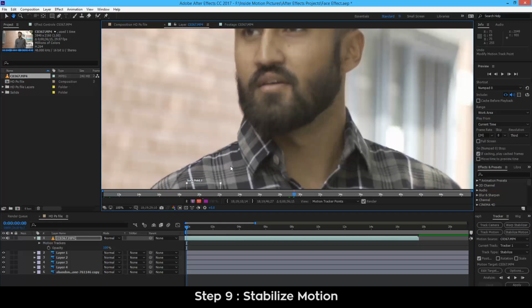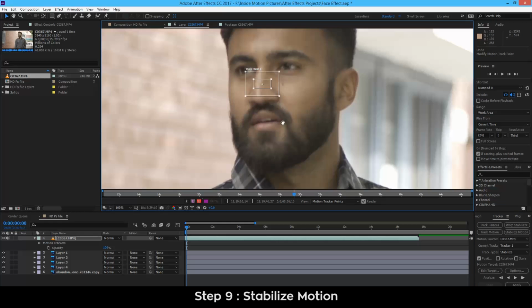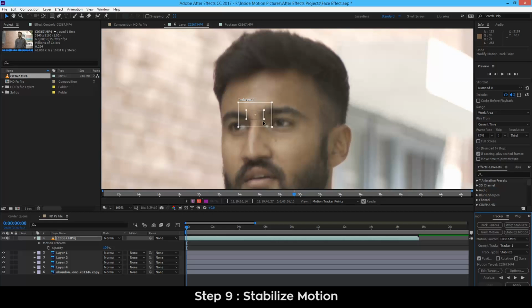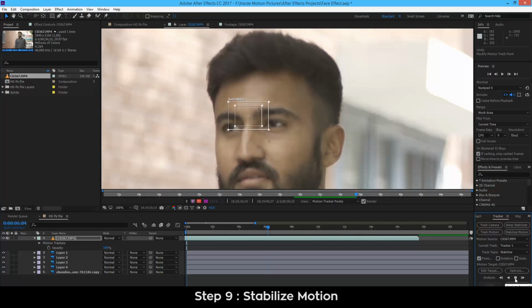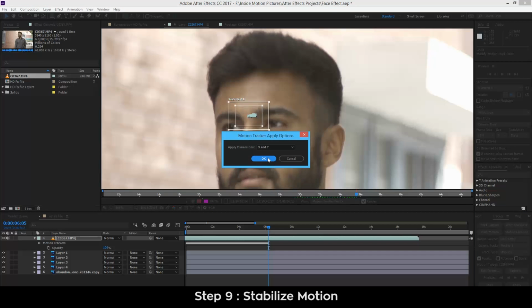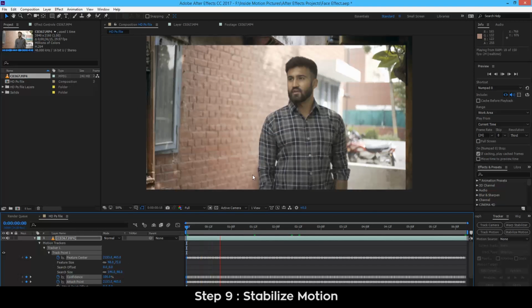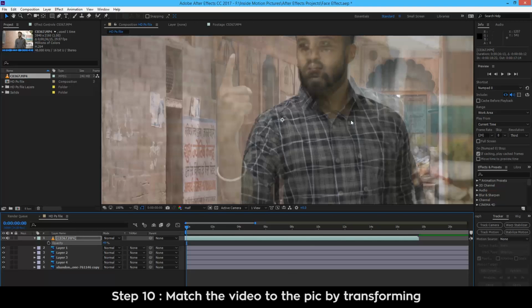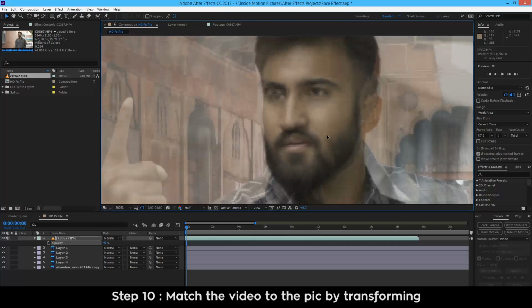So for that we will go to stabilize motion and select the area between the eyebrows. Now we'll hit analyze forward and the software will calculate the motion of the face. Once you've done that, hit apply. Now your face has been stabilized. After that you need to scale and transform the video and match the face of the character.